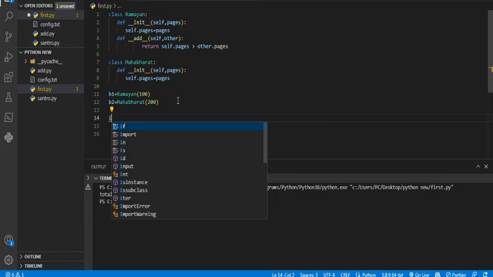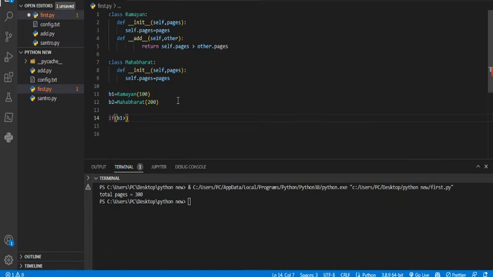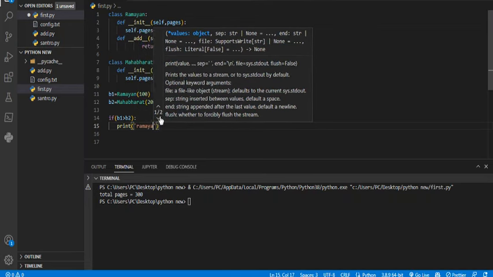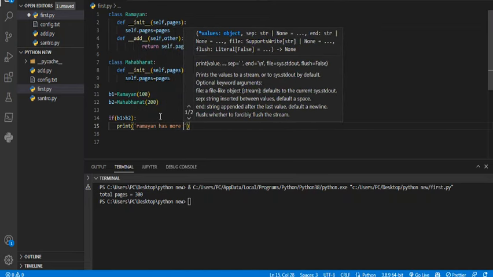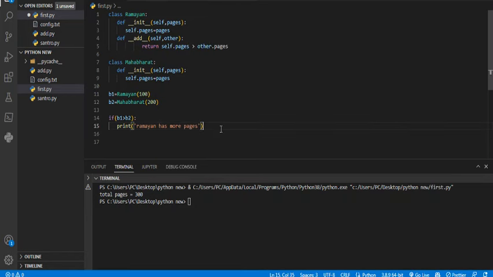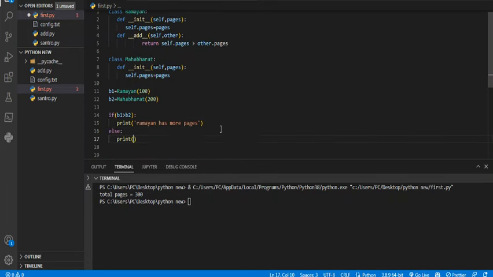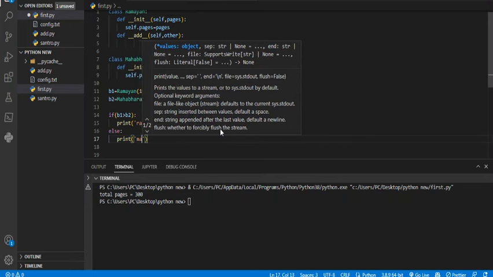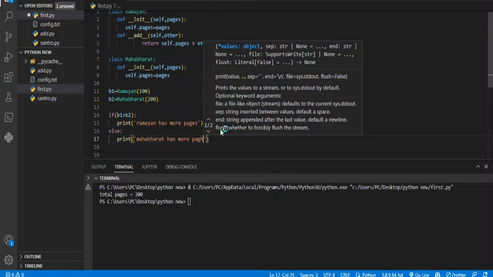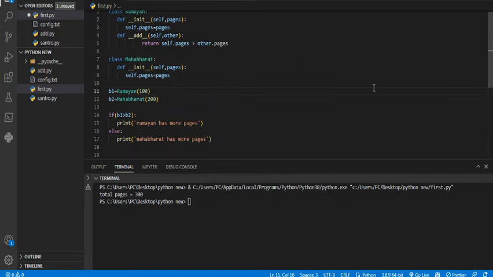If b1 greater than b2, print Ramayan has more pages, else print Mahabharat has more pages. Okay, simple. Check the output now.